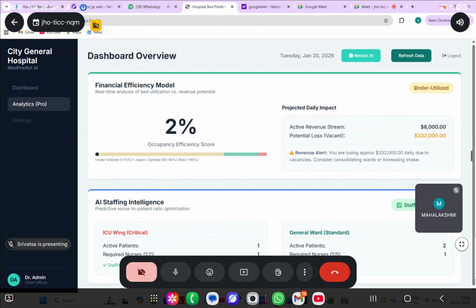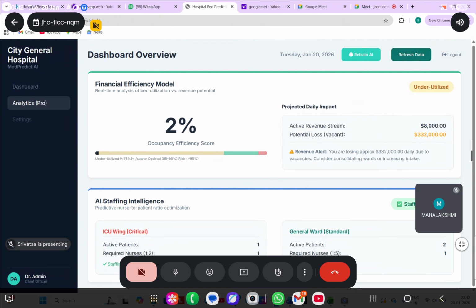And the current revenue generated is underutilized, meaning the bed is underutilized. The number of patients is very low. It also generates a revenue alert. And coming to the box below, it is the AI staff intelligence box, which allocates nurses based on the requirements. As you can see, in the ICU ward, nurses have been allocated in a 1:2 ratio, and in the general ward, the nurses have been allocated in a 1:5 ratio.